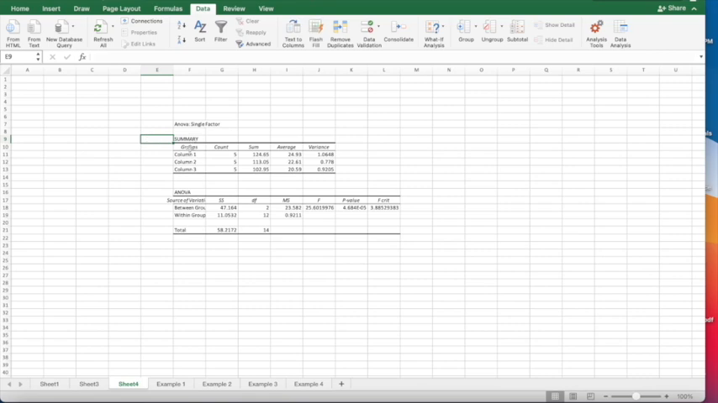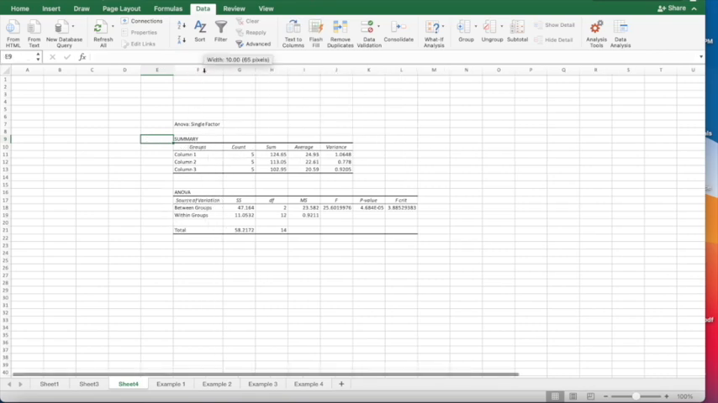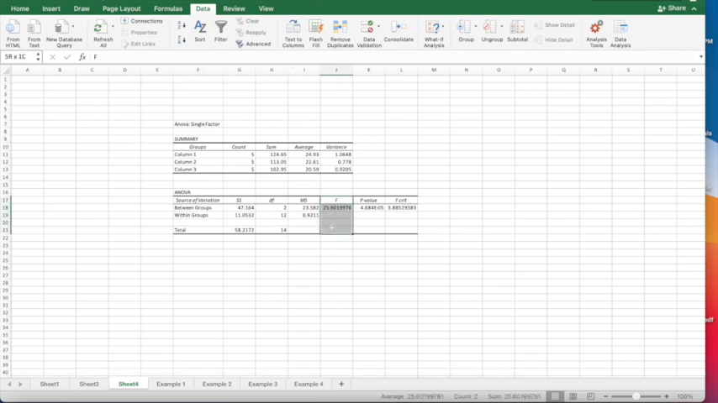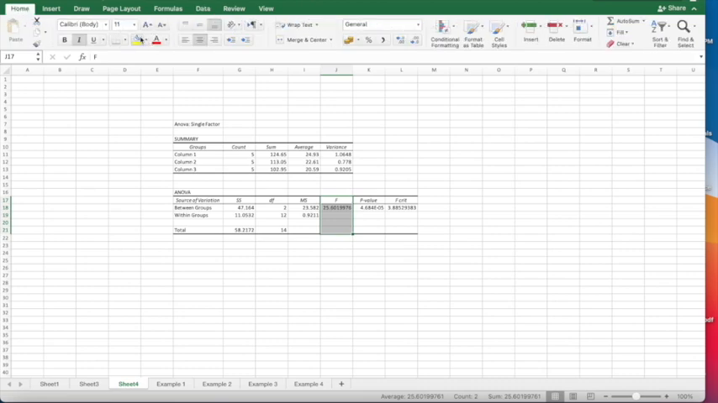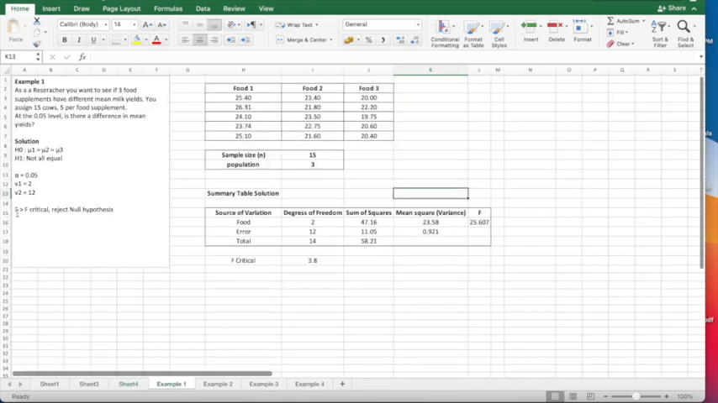So you can see here what we need to look at. First of all, we need to see the value of F and F critical. If F critical is bigger than F, then we cannot reject H0. But if the F value is bigger than F critical, then, whether manually or by using the Excel Data Analysis ToolPak, we will reject the null hypothesis.